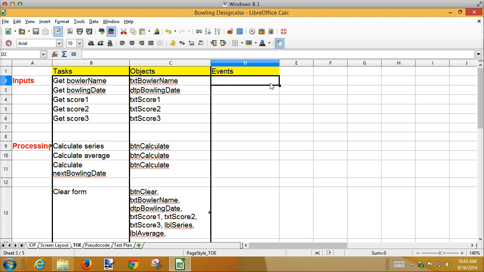What events are my text boxes going to respond to? None. Date pickers? None. I would prefer that you put none in every one of these. I'm just pressing N and then enter because it gives me the none. But if you put one in there, some of you know how to merge cells. None for all of these. That's acceptable.